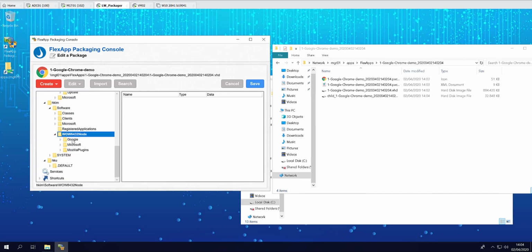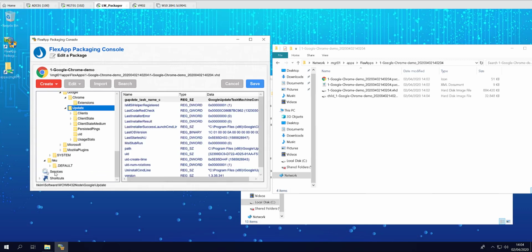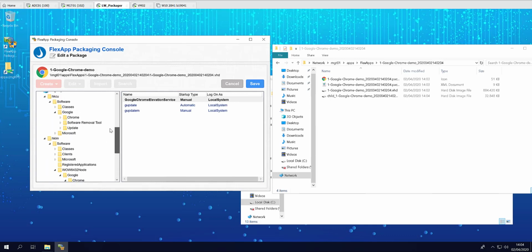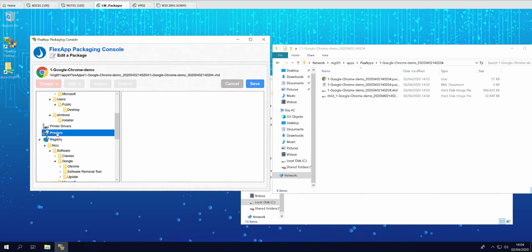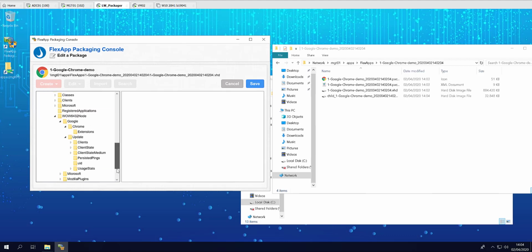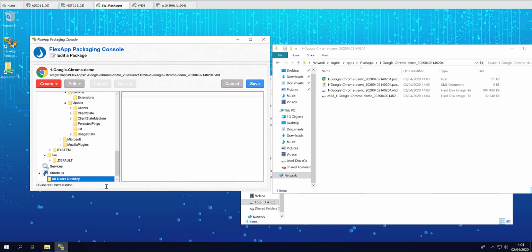We can see some services that are captured. And here you see the elevation servers or update servers. We can capture printer drivers or printers. And also we have a separate shortcut module.